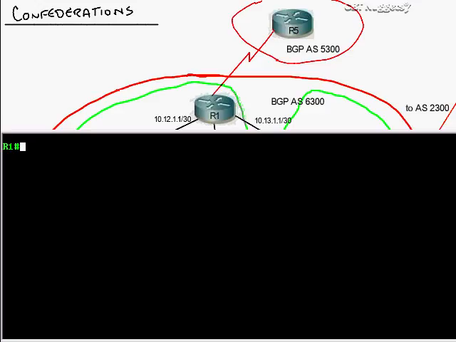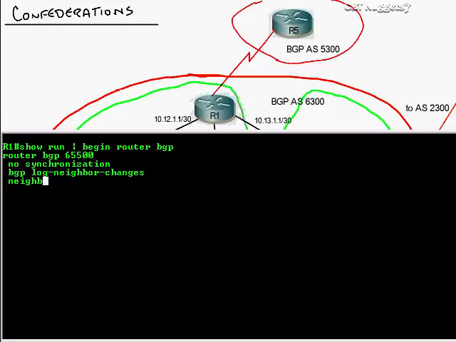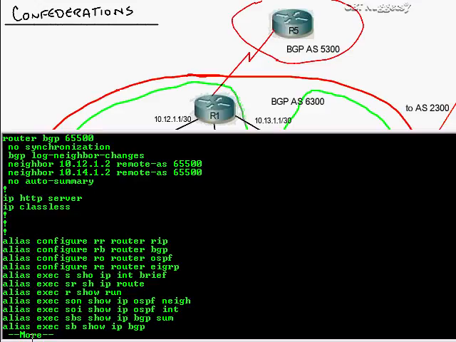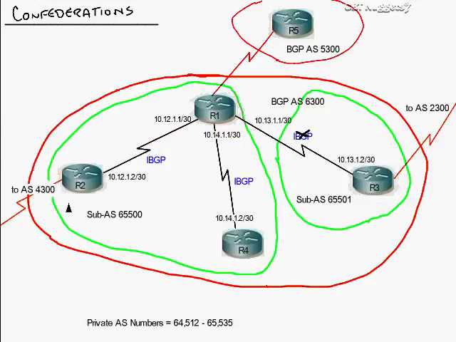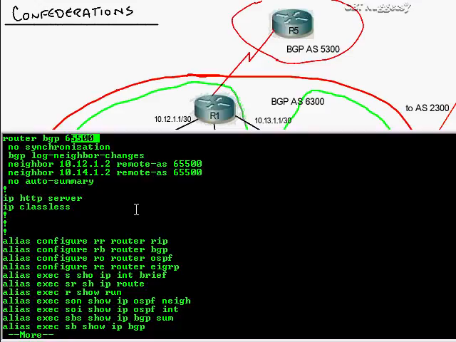Okay, I've done the foundation configuration on this, so let me do a show run, and I'll do a begin router BGP. What we have here is router BGP 65500 on router 1, and I've typed in the two neighbors, 12.1.2 and 14.1.2, which is right here. So these two neighbors, we bring it back up here, are in the same autonomous system, 65500. I haven't typed in anything other than no synchronization and no auto summary.